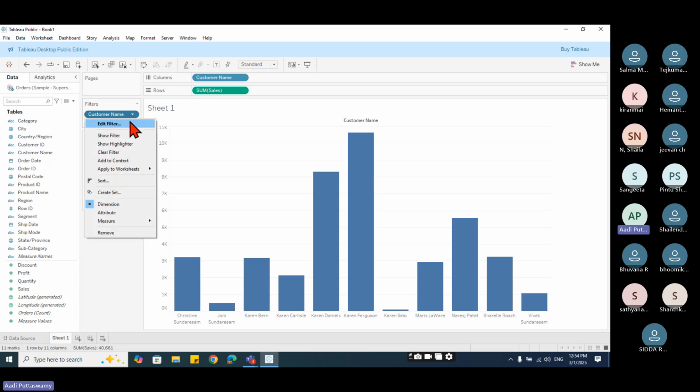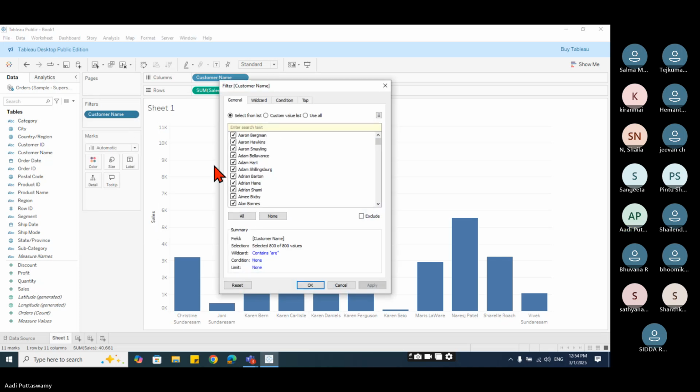Let me again go back to the edit filter. I've selected, it says selected 800. But how many are actually showing there? Some 7, 11 or something, right? How many? 11. Why? Should have been 800, correct? Why only 11?